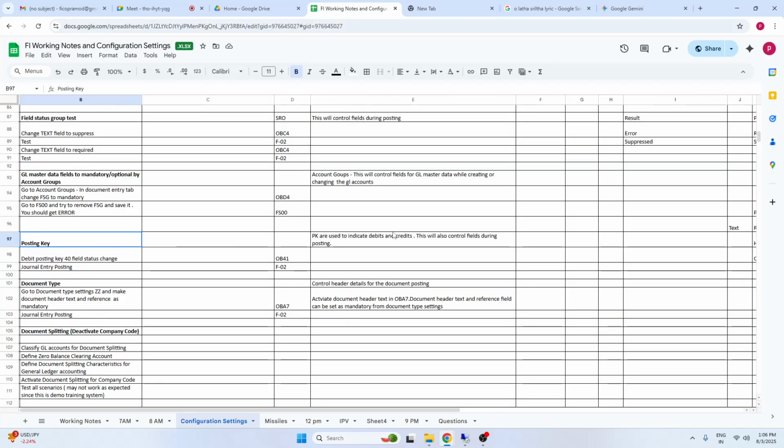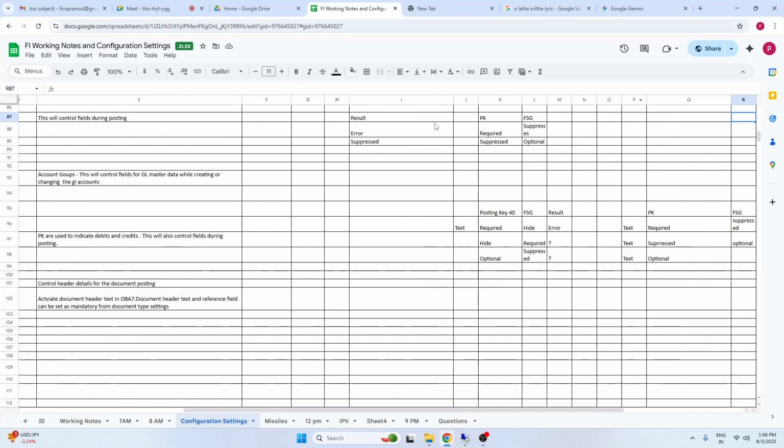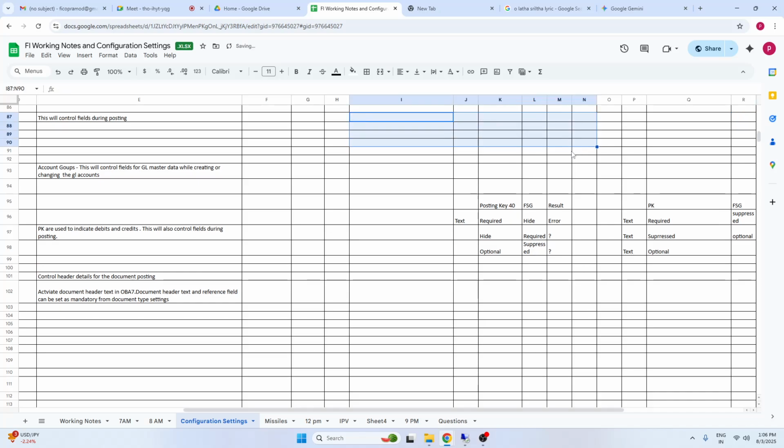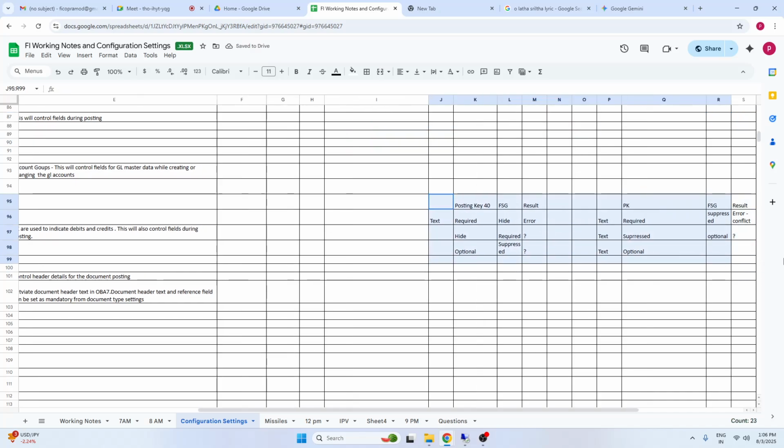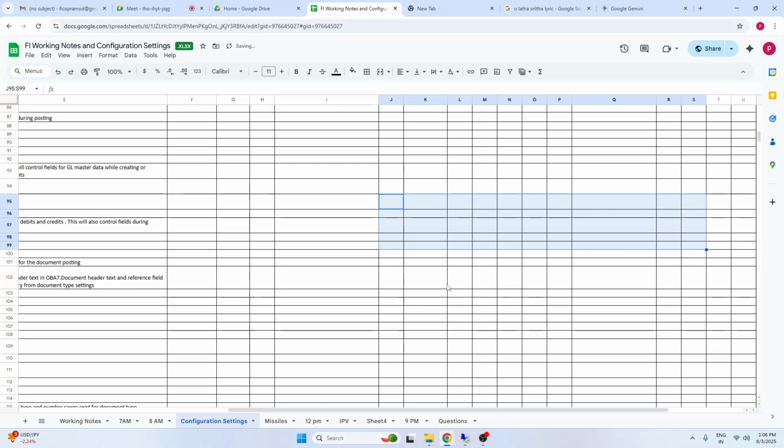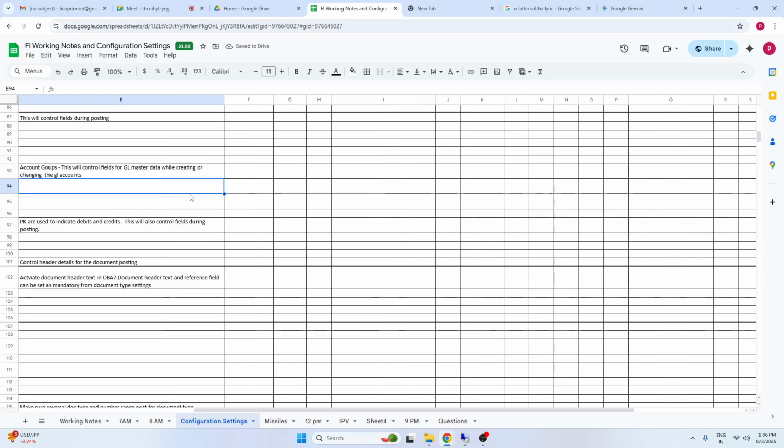Interesting? Posting key and field status. Now I made it a little tricky, right? On the right side, I think last time I did something, but I'll remove the results. Otherwise, you will know everything. You test it from your side and just update the results somewhere.